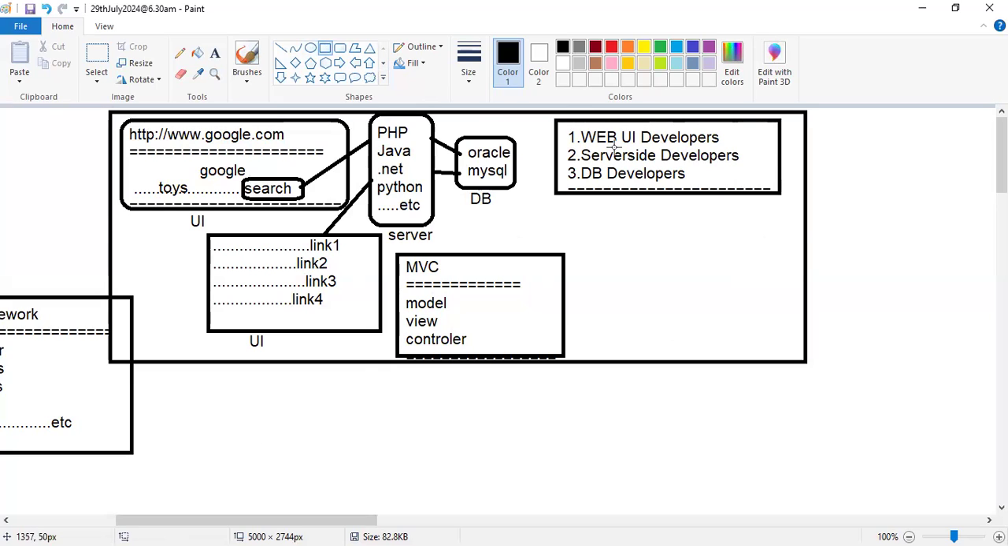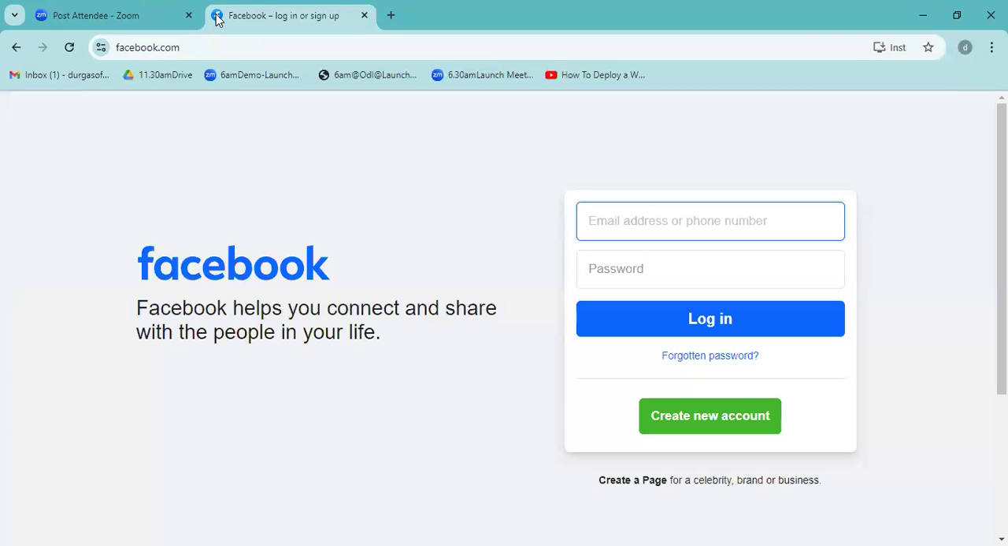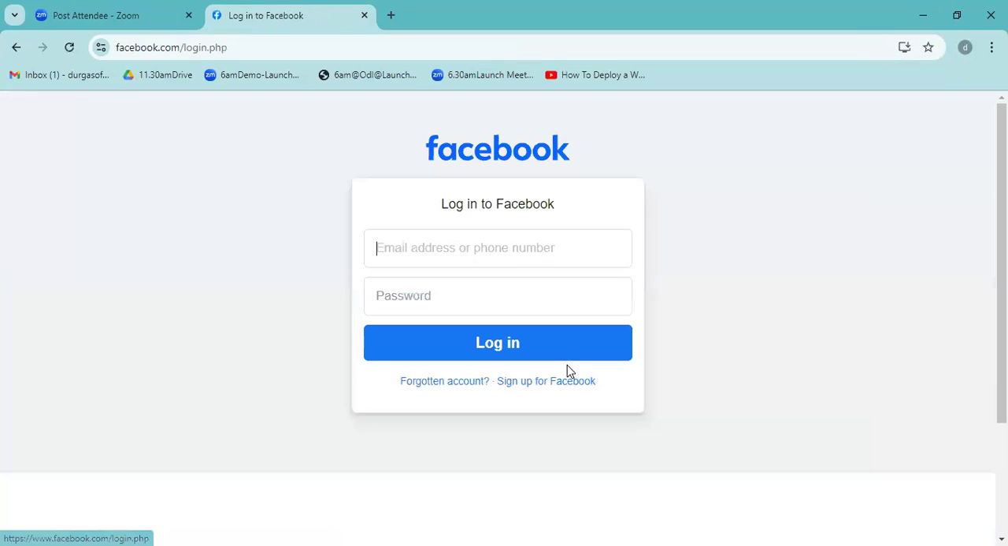Here, we want to become only a front-end developer. So I'll show you one sample web page, facebook.com. In facebook.com, you can see this is one front-end page. If you click on the submit button, your data will be redirected. This is one login page. From this URL, you can understand this is our server programming: login.php. This is server programming.